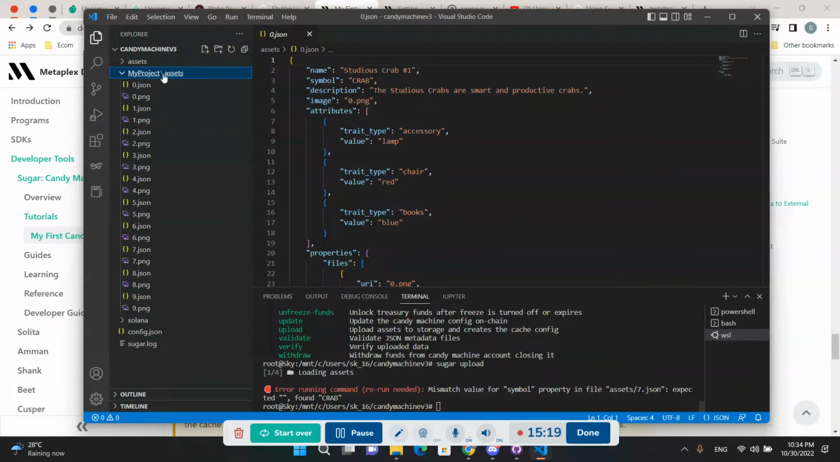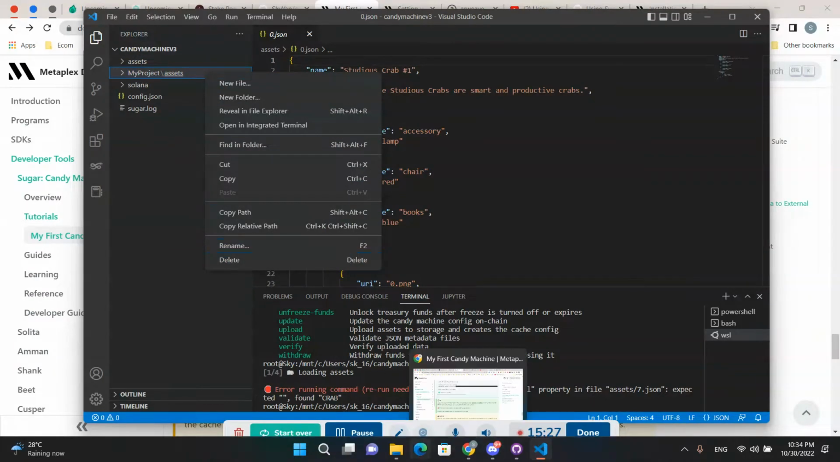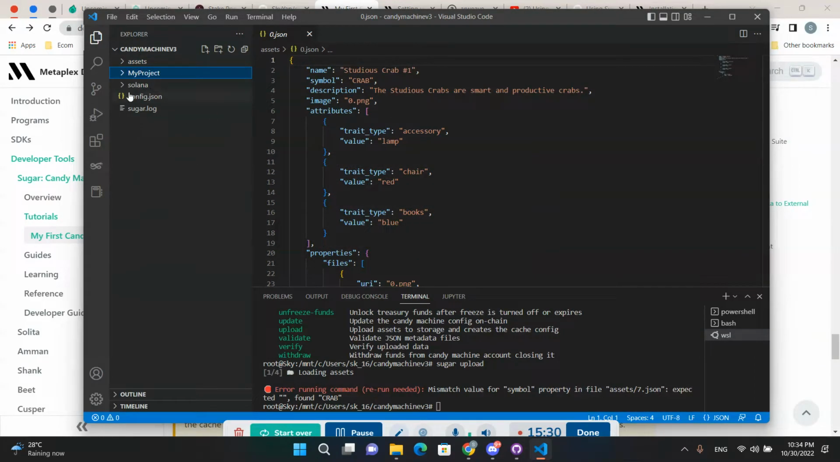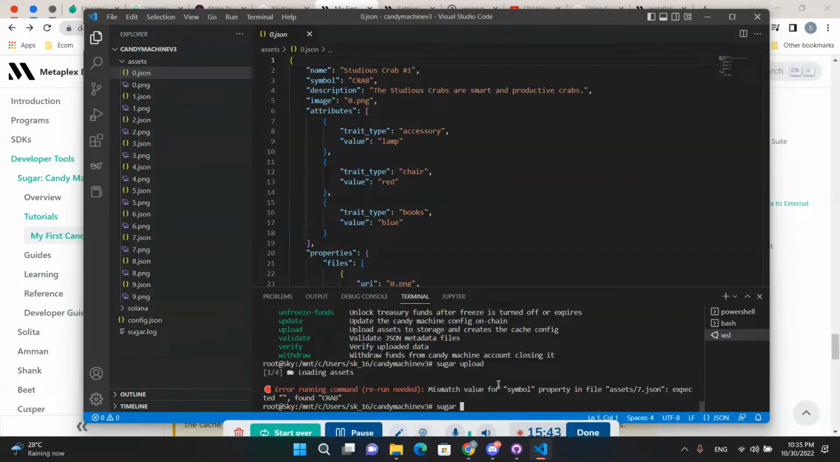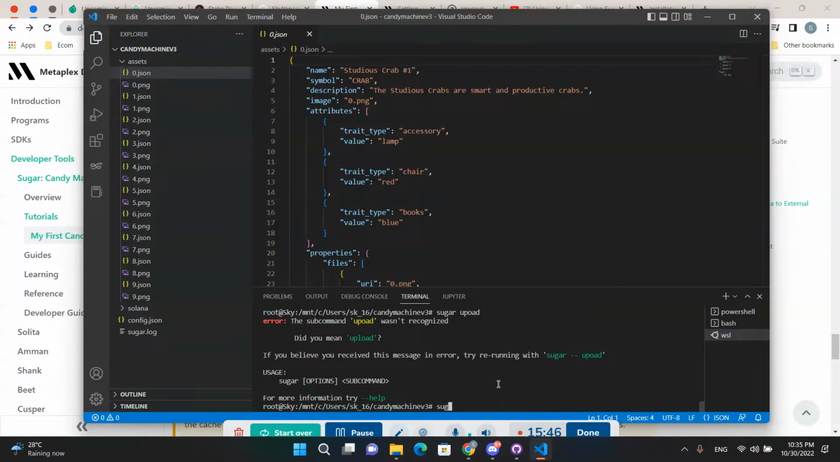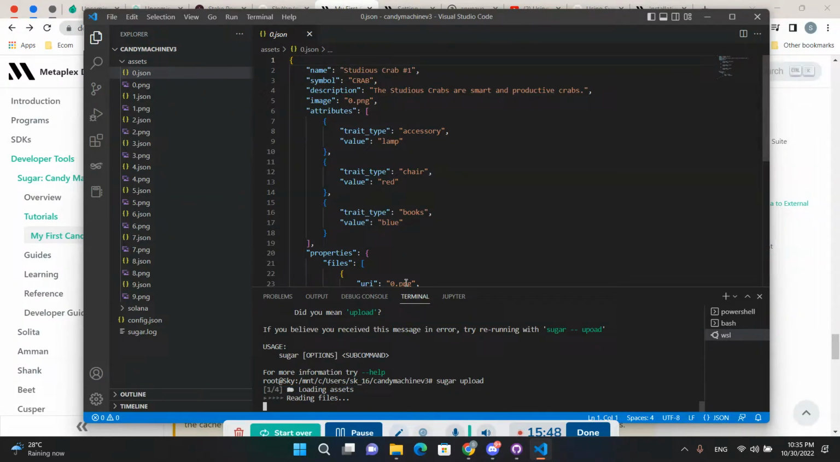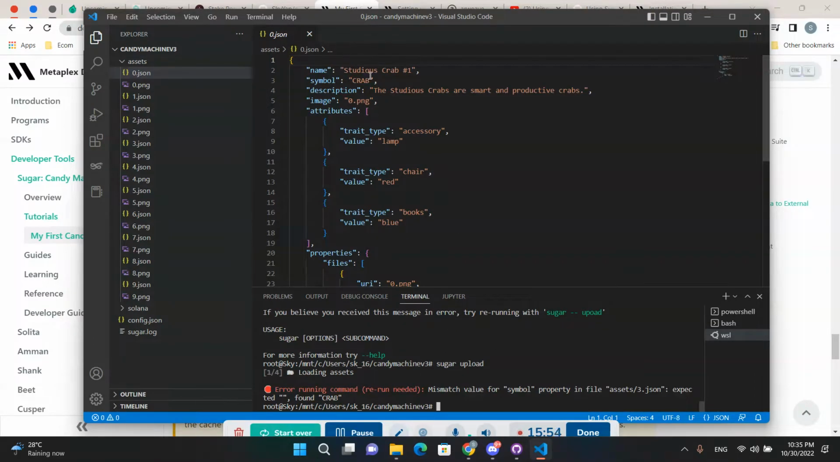Okay, I found out why. You just need to copy the assets and you can't rename it to my projects. You actually download it and just paste these assets inside, then it works. So for this my project, you can just delete it. Then in these assets, because it mentions the mismatch value. So if you try sugar upload, then they can read the files, but the symbol is different. So I think we need to take out all these symbols.